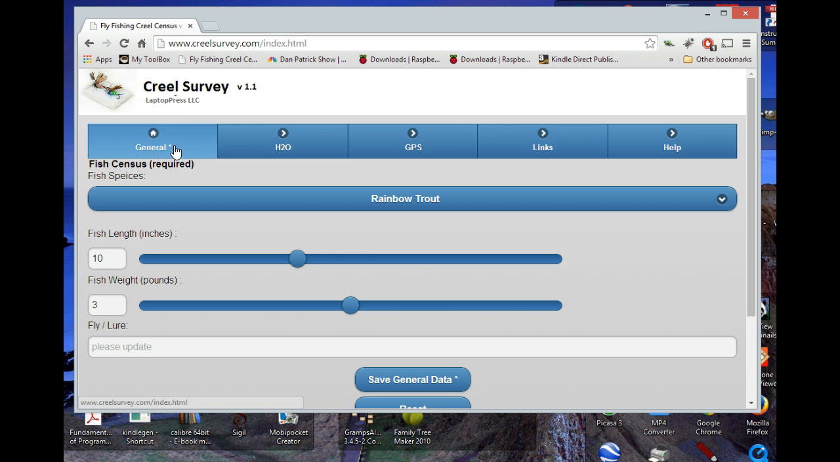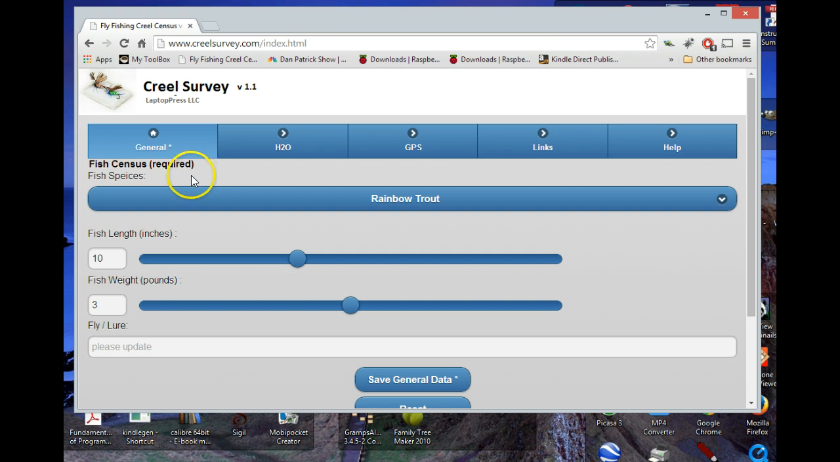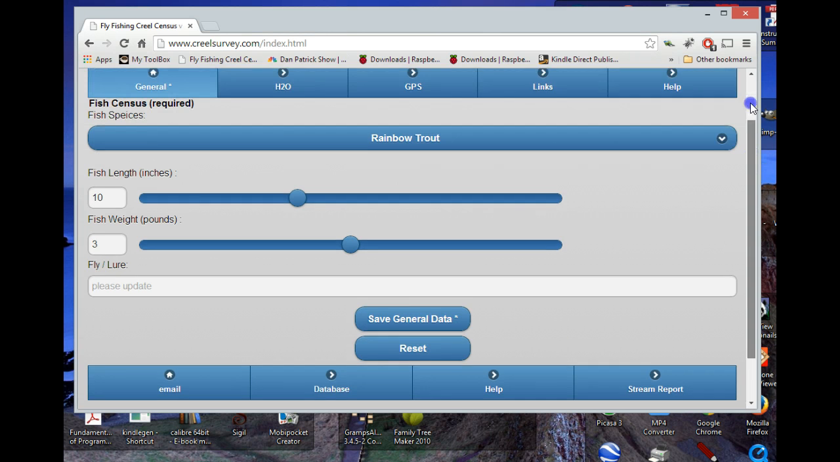One, you'll see this little asterisk next to the general button. And if I go down the screen here, I'll see a little asterisk again, which indicates this is a required field or required information. Basically, all you have to do to use this application is fill the information out on the General tab, save it, and then send the data either via email or by a database connection to our server. This will capture all this basic information.